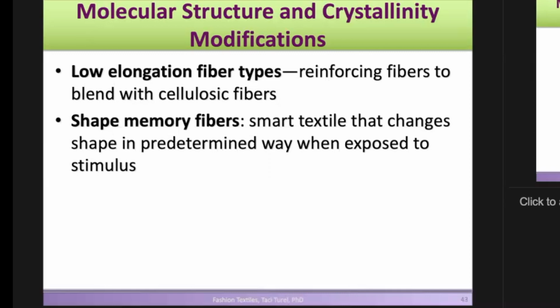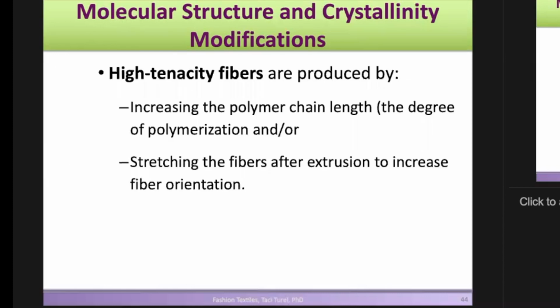So there are a lot of things you can do to reinforce these fibers and create those types of modifications. Shape memory fibers are smart textiles that change shape when they're exposed to some kind of stimulus. High tenacity fibers, you can produce them also by increasing molecular chain length or the degree of polymerization, or by stretching the fibers or drawing the fibers so that the molecular chains are more parallel.